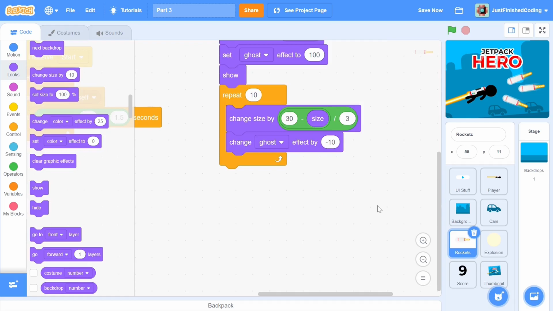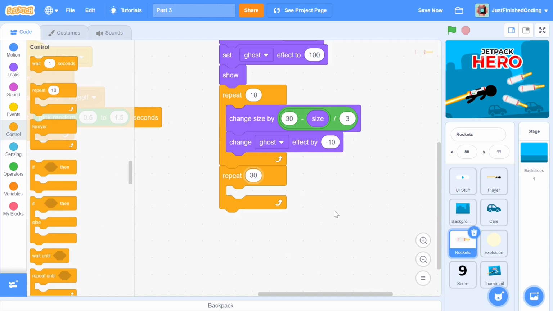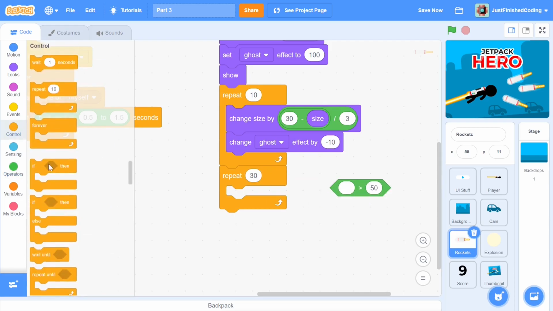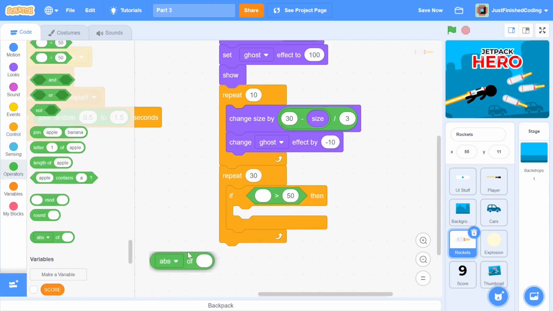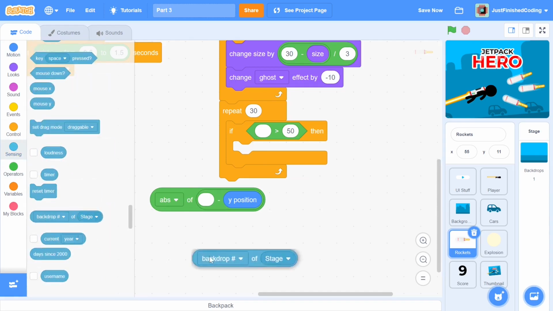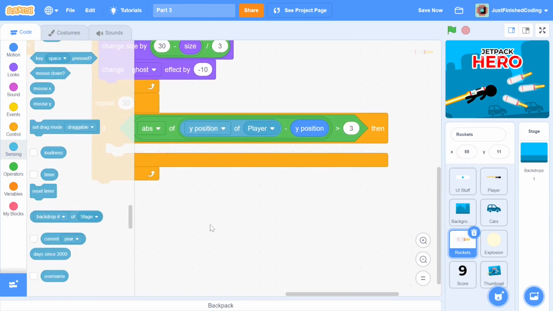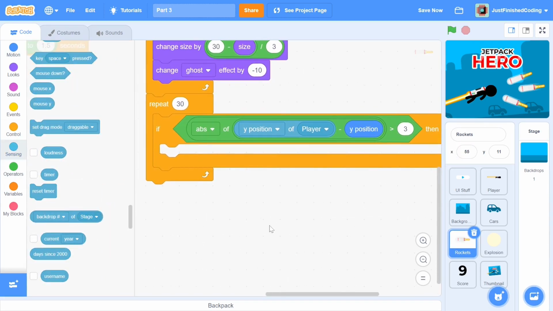visible. At this point, we have to make sure that the Warning costume mirrors the player's position and eventually becomes the rocket. For the first 30 times, we can have the Warning costume mirror the Y position of the player. In case the Warning costume is already horizontal to the player, we would want it to stay in that position. So within the if-then statement, we check if the absolute value of Y position of player minus Y position is greater than 3. If this is the case, then it means the clone has to move.